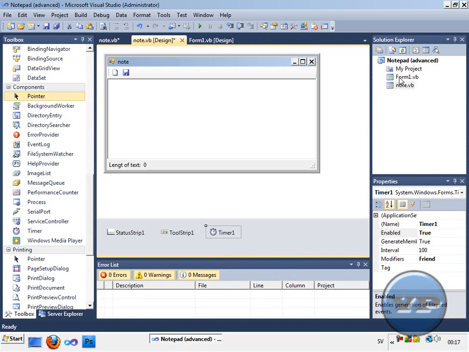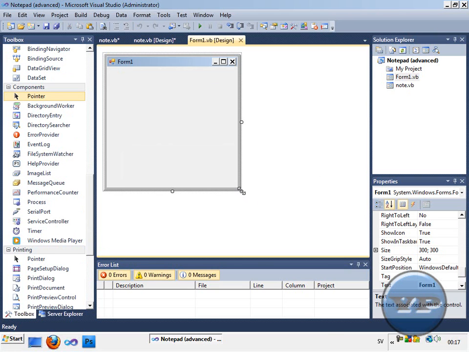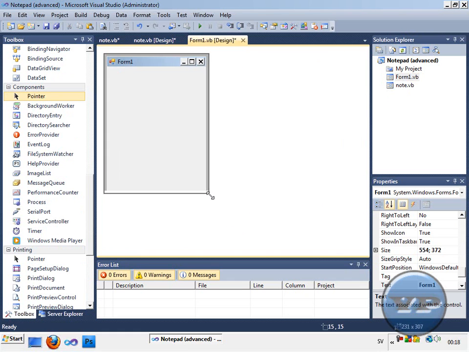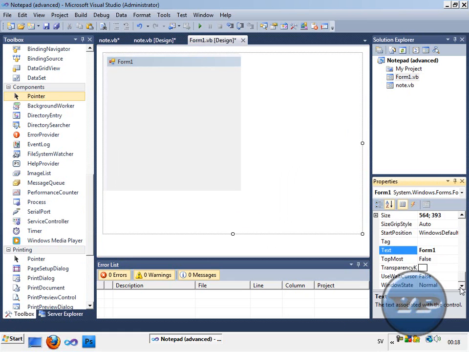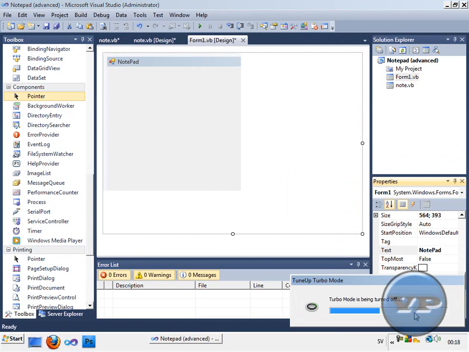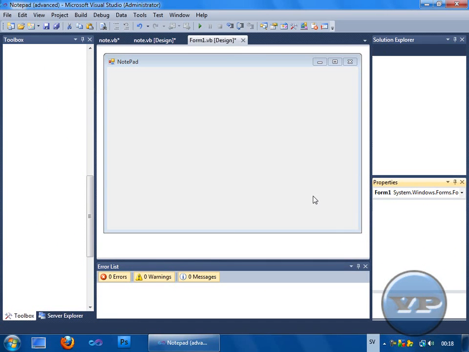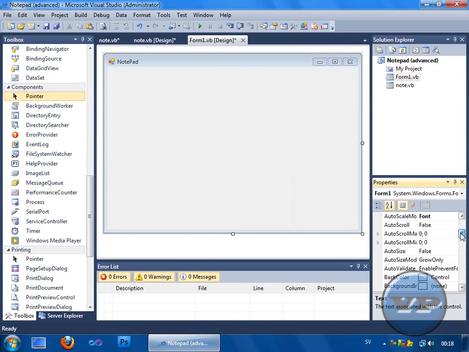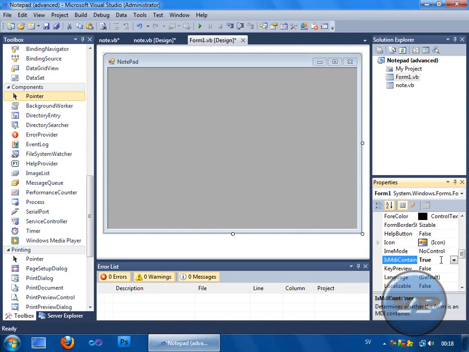Yeah, that's our note. I'm going to go back here and make it a little bigger. So I'm in Form1 now. I'm going to add text, I'm going to write Notepad. I'm going to turn the turbo mode off. Now I can see the whole form. You just press Form1 and look for IsMdiContainer. Make that true, and you see that this is much darker.